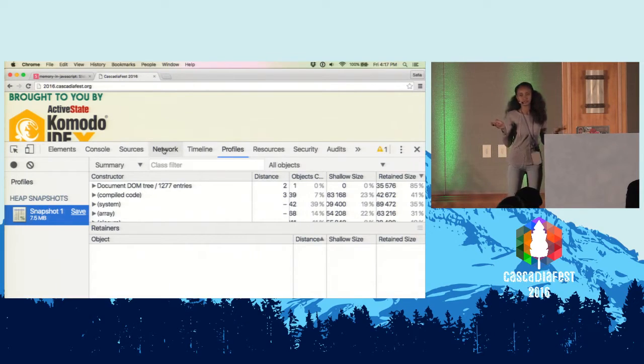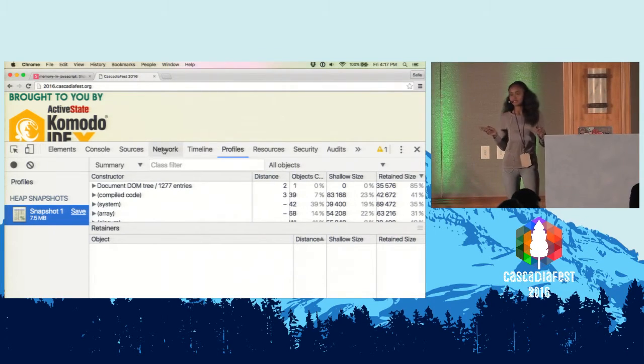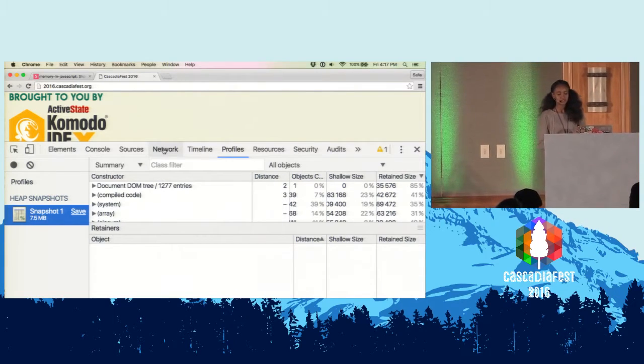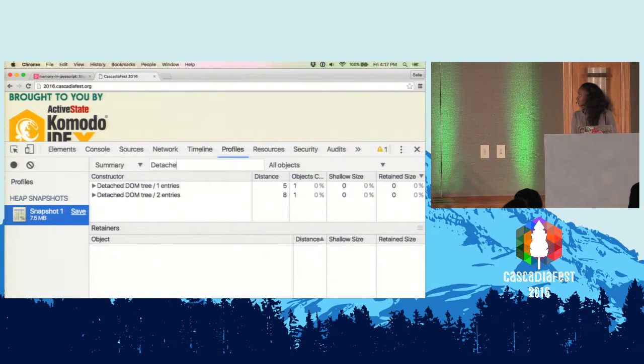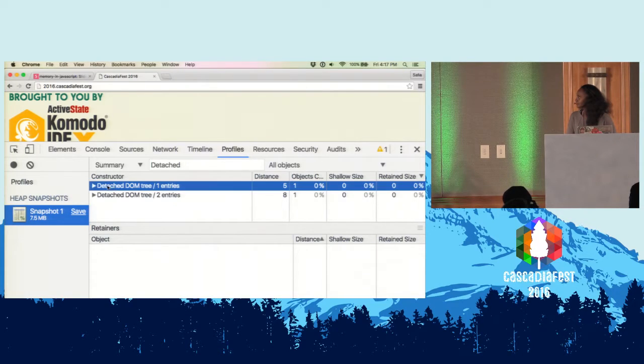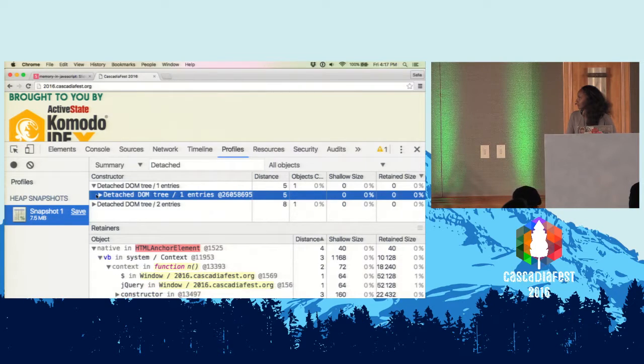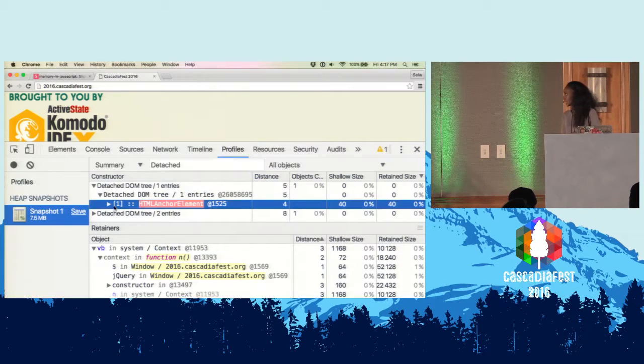A really handy feature is that we can look for detached DOM elements. These are elements that are no longer present in the DOM tree, but they're still being referenced in the JavaScript. To do that, we can head over to our class filter here and look for detached. Super useful. Let's look at this one entry here. It's the first one. We can expand it. And it looks like it's a detached anchor tag.